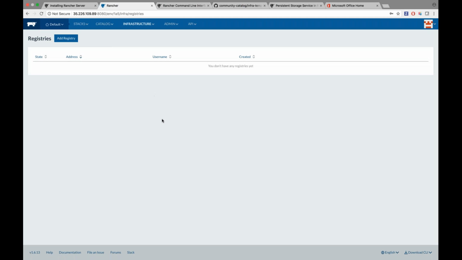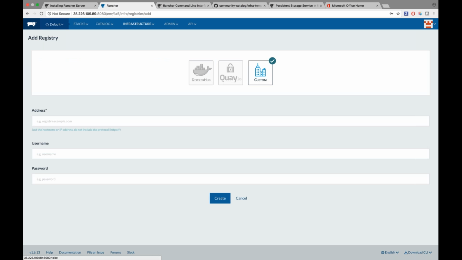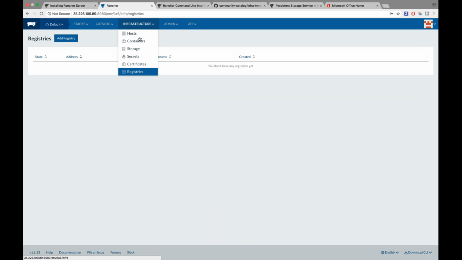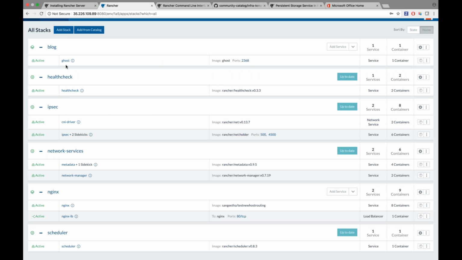You can also add your private registries. So if you go to the add registry option, you have different options like pulling your images from Docker Hub, Quay, or you can also just have a custom address with your username and password. And if you go to create, it's going to pull up images for you, and you can use them. So that was about registry. Let's go and see if our LB is running.